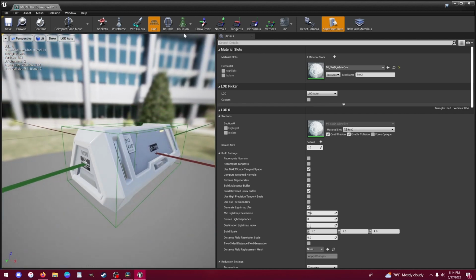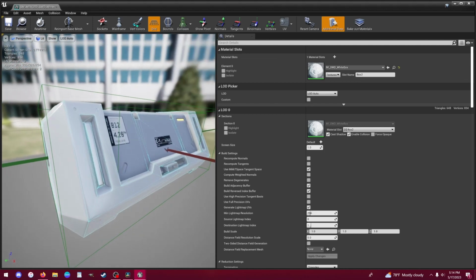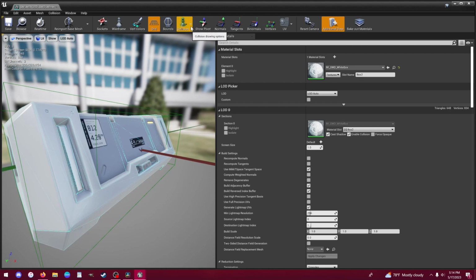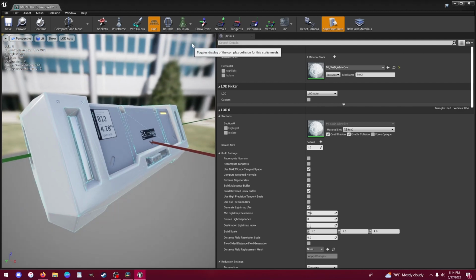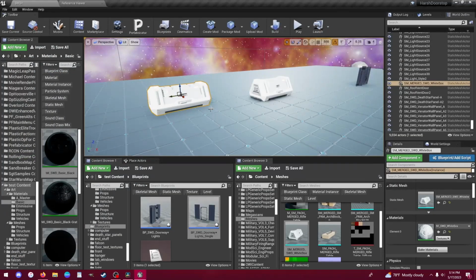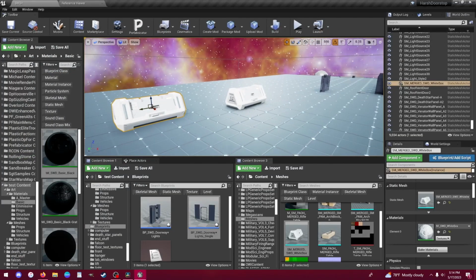That's what we want. So to check your collision, you can hit this collision button here at the top, and it'll show simple, which is the green lines, or complex. Operation Harsh Doorstop uses the simple collision for player collision, but the complex collision for projectiles like bullets and rockets. So with that out of the way, the collision is good and our level of details needs some tweaking, but at least they're there.